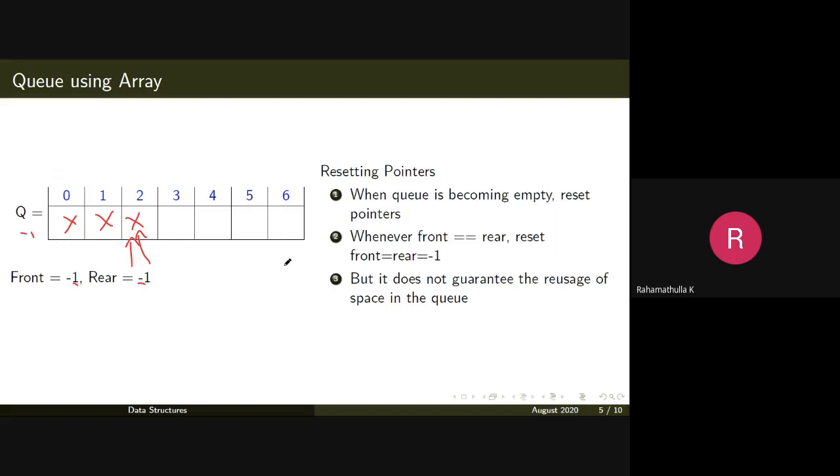For example, you have inserted all the 7 elements. So your rear will be pointing here. Now you delete all the elements. Your front also will be pointing here. Sorry, you inserted 6 elements. Then you deleted all the 7 elements. Then you try to insert one more element. The queue will give you an error message saying that your queue is full.